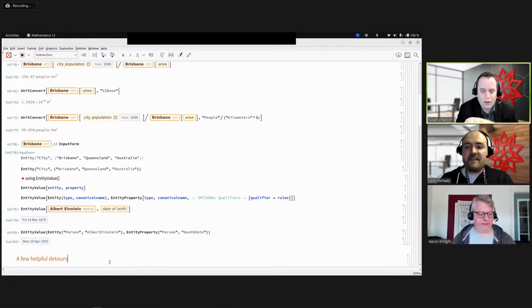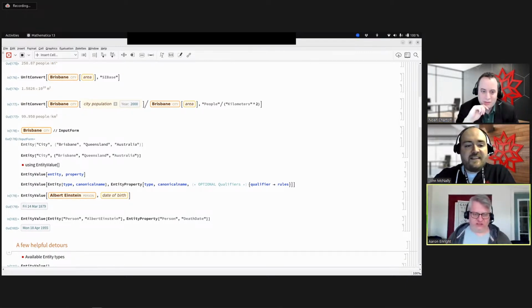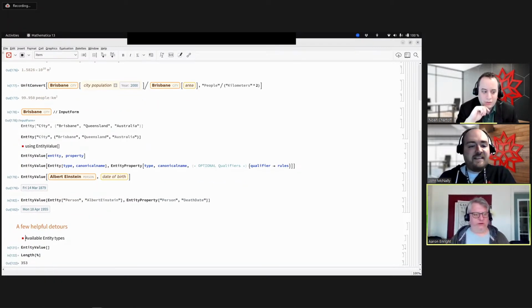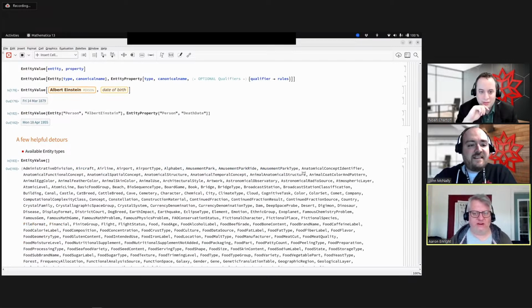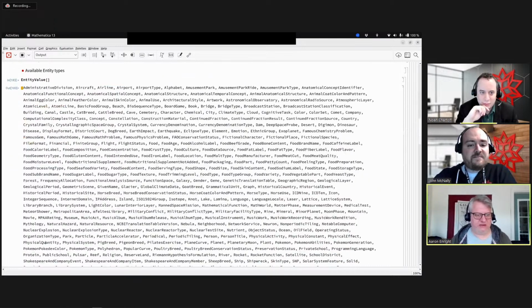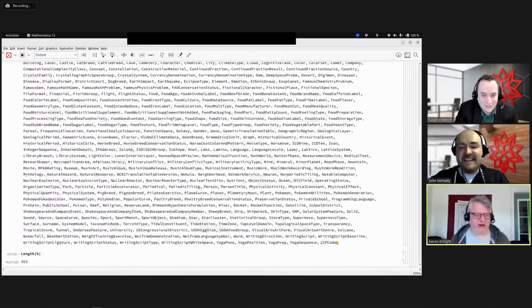So what exactly is an entity? What kinds of entities do we have? What areas do we cover? What qualifies something as being an entity? Okay, well, here are all of our entity types. If you evaluate entity value with no arguments, you will get a list of all the available entity types. As you can see, there are quite a few. We've been hard at work. There are 353 different entity types that are exposed in the Wolfram language.